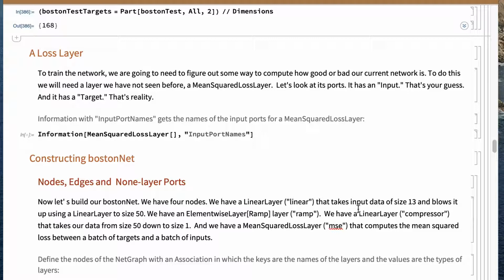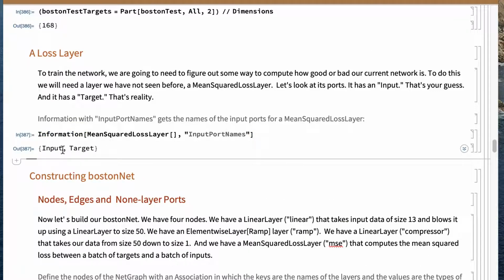And here what we're going to try and minimize is the mean squared loss, by using a mean squared loss layer. The idea is that this is just like regression. We're trying to minimize the sum of the squared residuals. That's really the same thing as minimizing the mean of the squared residuals. And what are the residuals? Well, we need 2 values. We need a guess and we need reality. So let's look at what ports can go in to a mean squared loss layer. There's input, that means the guess, and target, that means reality.